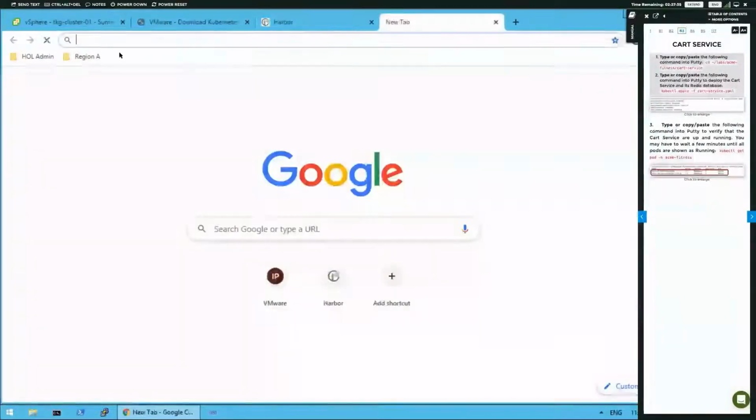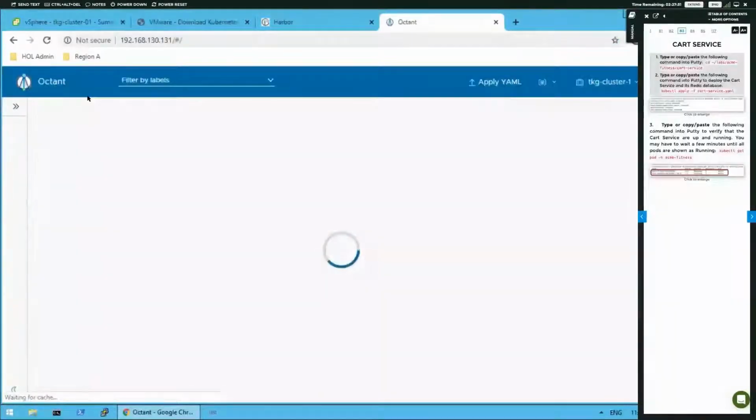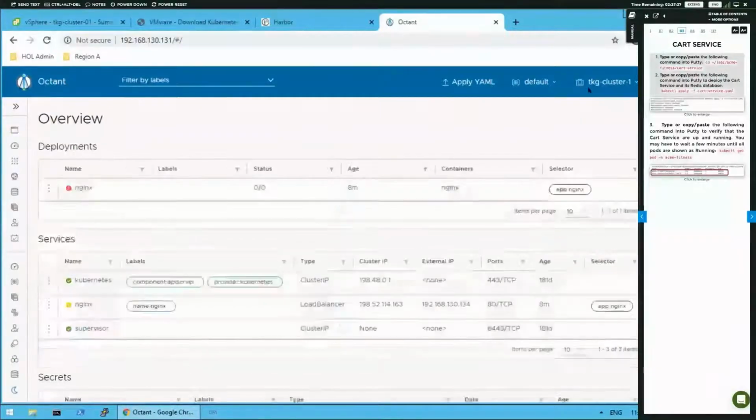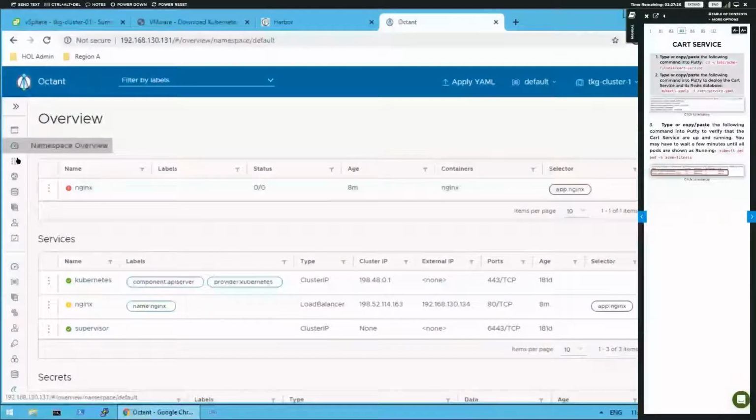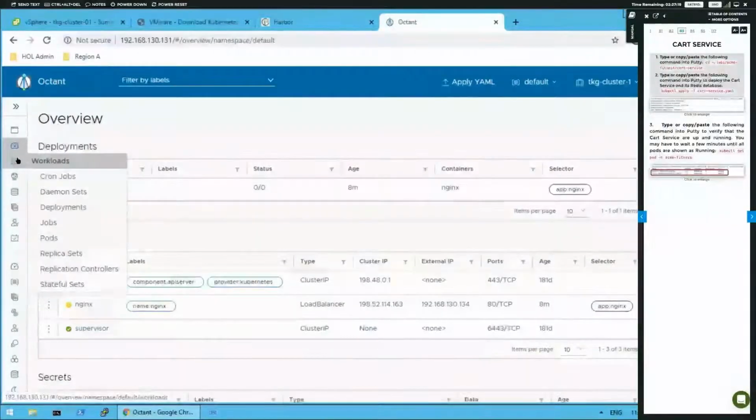And then it will also talk a little bit about, I believe, Octant, which is an upstream open source free product that VMware has that basically allows you to dig into the cluster and look at what's going on. So it'll show you what's going on with the deployments and the applications and allow you to really dig into it. It's kind of like a Kubernetes dashboard on steroids.